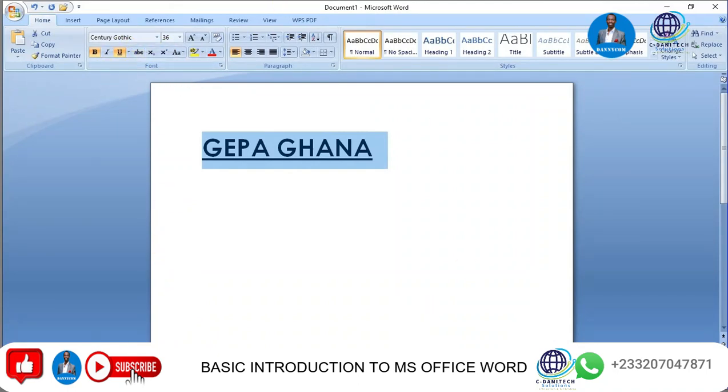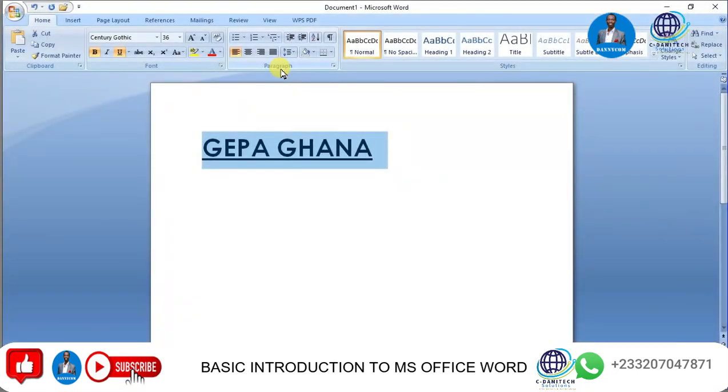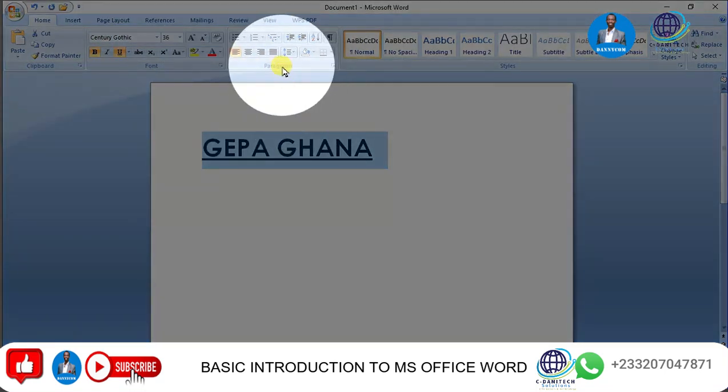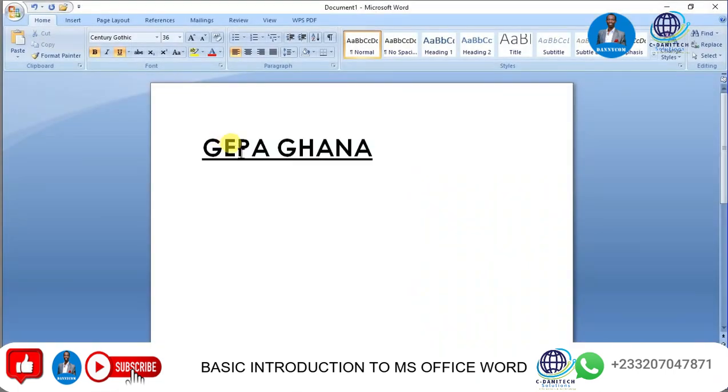We also have another family here, which is paragraph. You can see paragraph here. And then the paragraph is also having other things inside them. What we looked at here is a family of fonts. We also have a family of paragraph here. So the family of paragraph is also having a rule or something that they do. So we'll quickly look at it and then we'll move on.